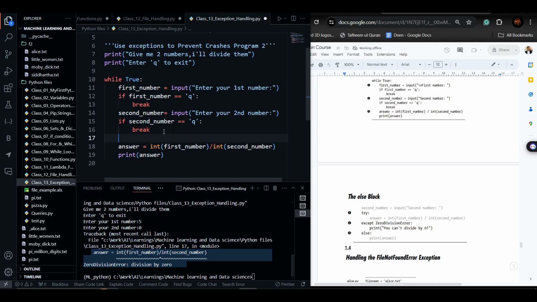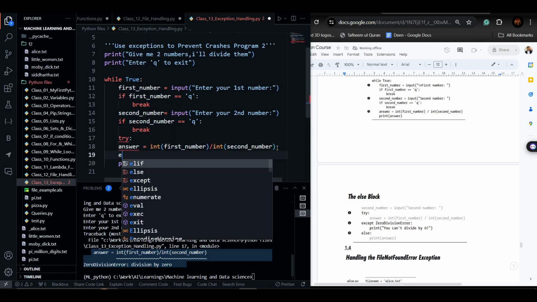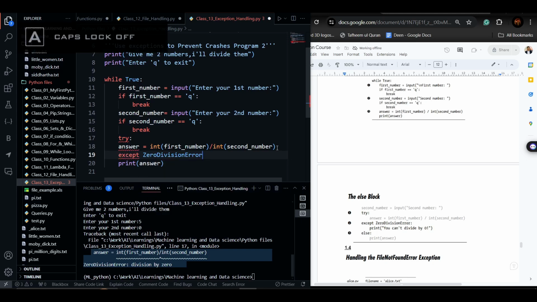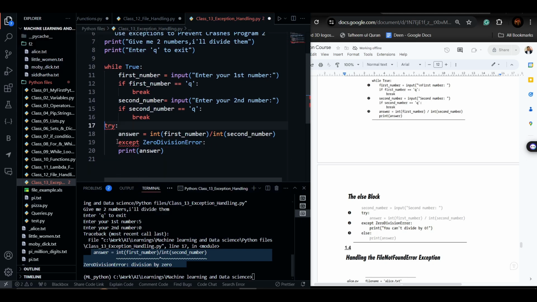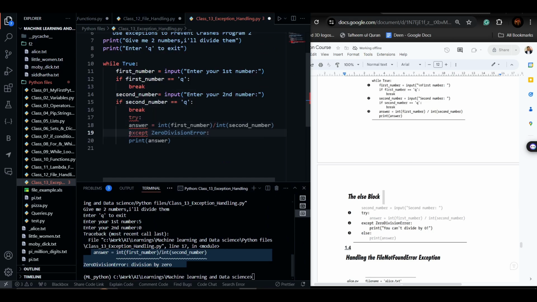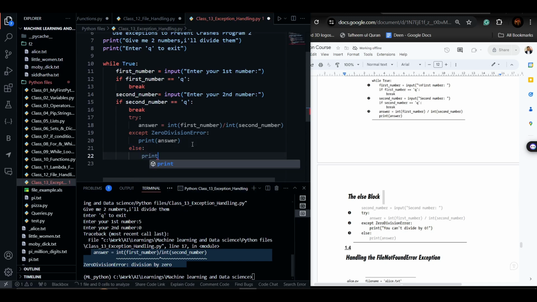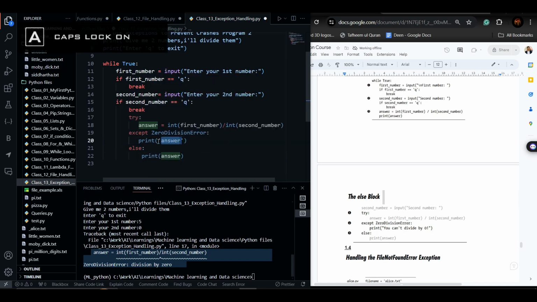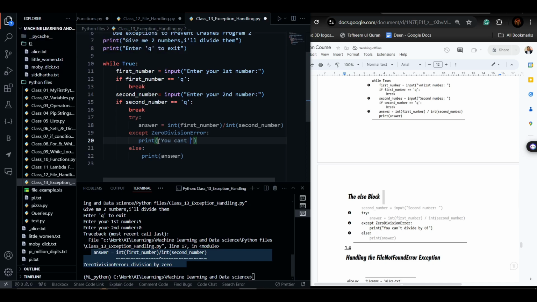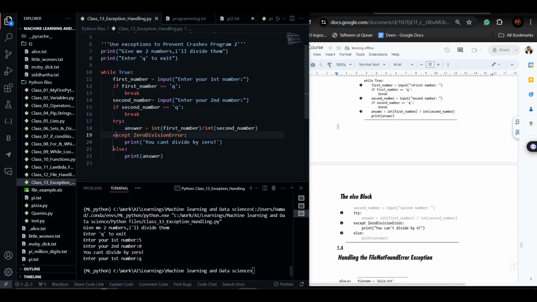How can we do that? We are going to use try colon, and inside this block the division, then except ZeroDivisionError, and we need indentation here as well, 1 2 3 4, 1 2 3 4. And now we'll also use the else statement, else print the answer. And here we type the same message again, you can't divide by 0, and make sure we have the indentation in place.